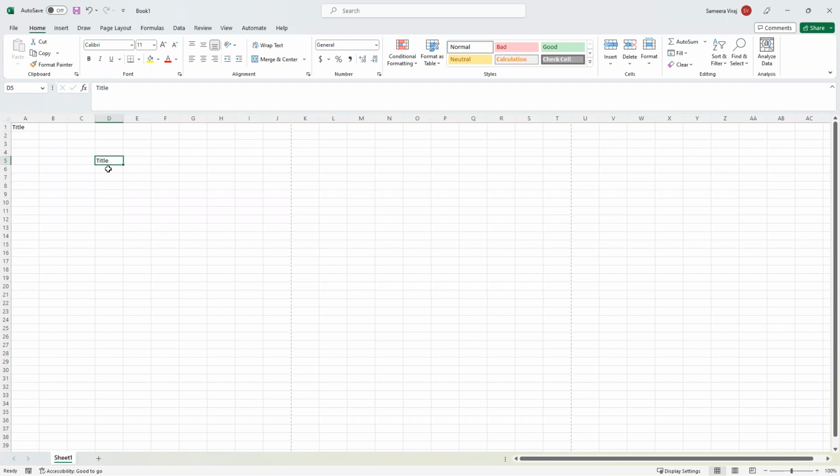Now, another thing. If you want to delete the content, whatever is available in a cell, you first have to go to that cell, and then you can press the Delete key on your keyboard. It will delete everything available in that cell.